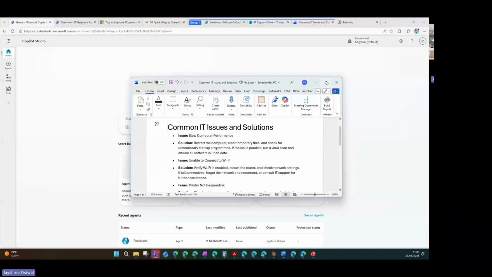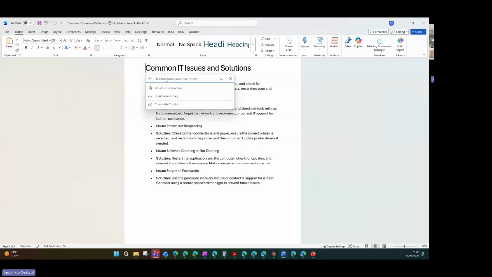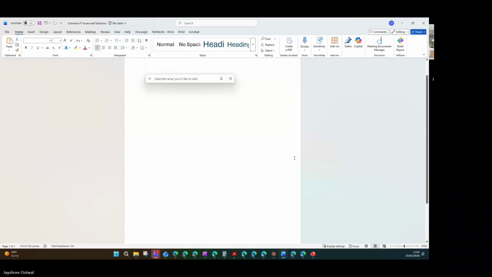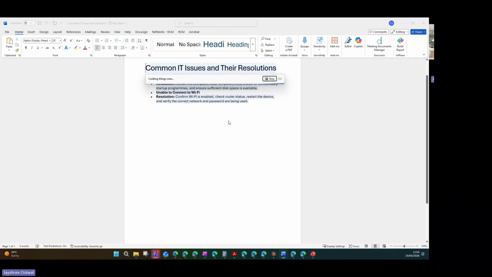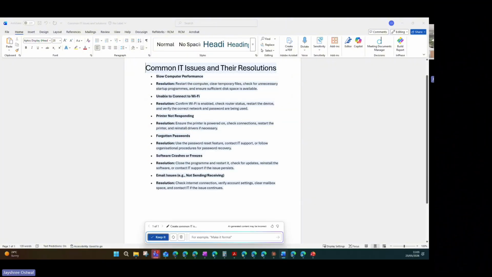Okay, so for example, I can create a Q&A document that specifies some of the issues relating to the IT side of the company, then put it out there. Yeah. So if I show you what I have done, I have quickly added it here and given a prompt to create some common IT issues, and it would create your document. And Copilot will help you to draft all those questions and answers.